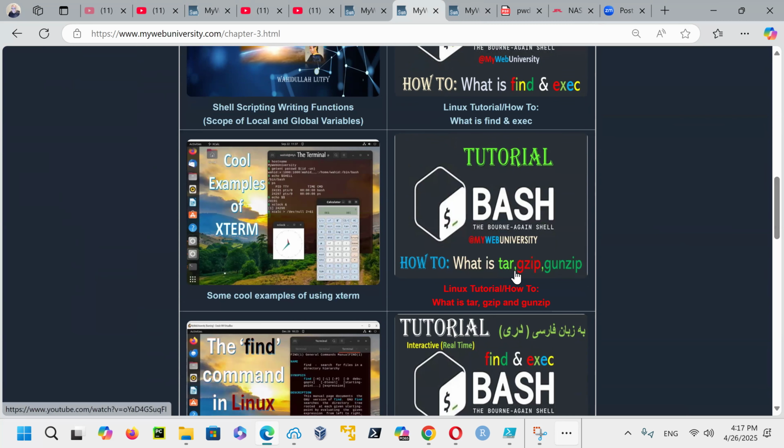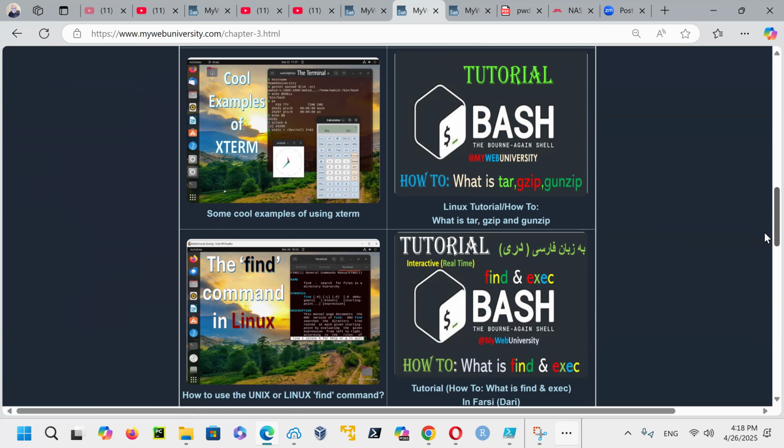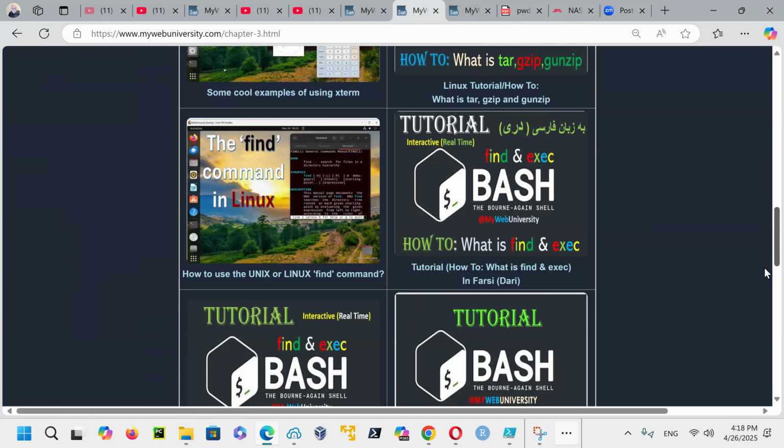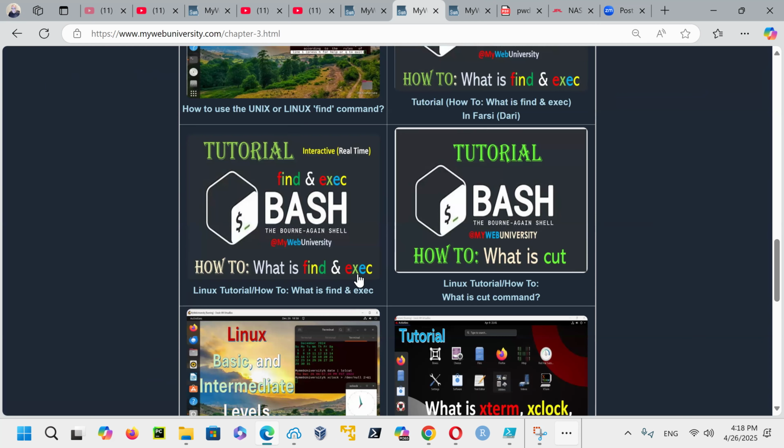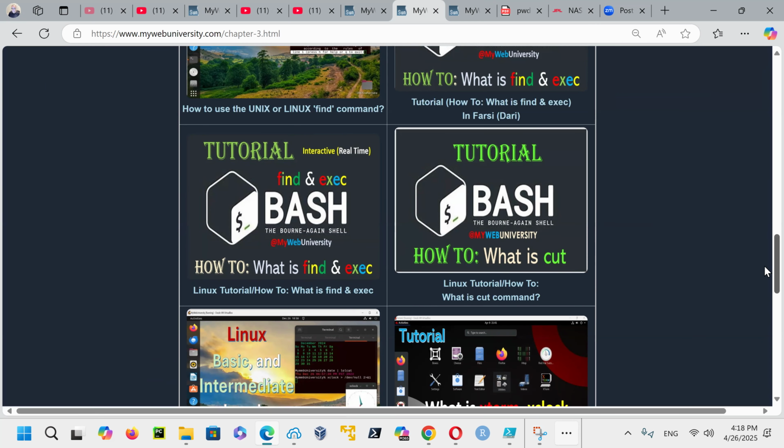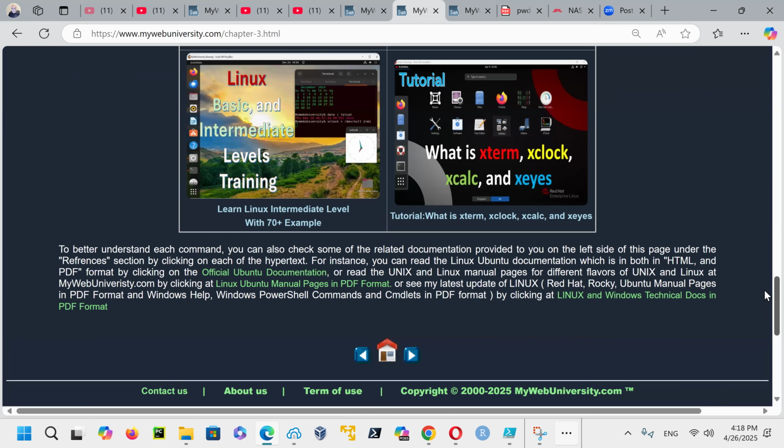And then a lot of the shell scripting and other ones you could see. This is like what is tar, gunzip and gunzip, find -exec, and then a lot of videos are there. What is the cat command? What is this other one, right? So each one of them will give you more details of a particular one.